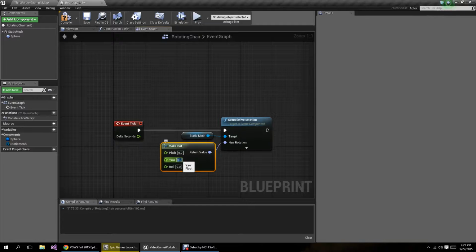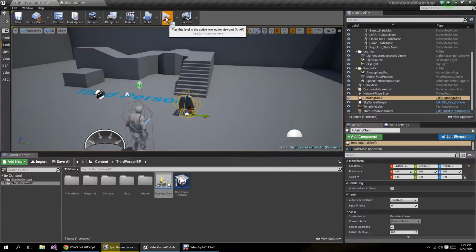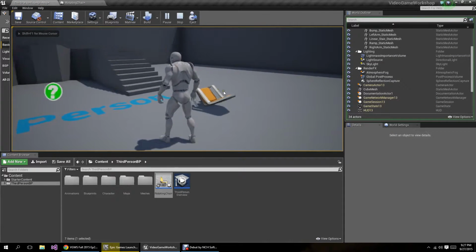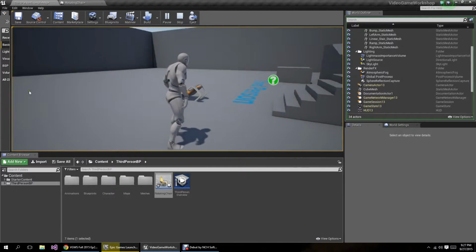And let's just put in 45 in the pitch, just to show you. Keep yaw at 0. So let's compile this so that we can see it in action. And then just drop the rotating chair anywhere and press play. You should see it at an angle, which means that it's working. We have the code that we wanted.